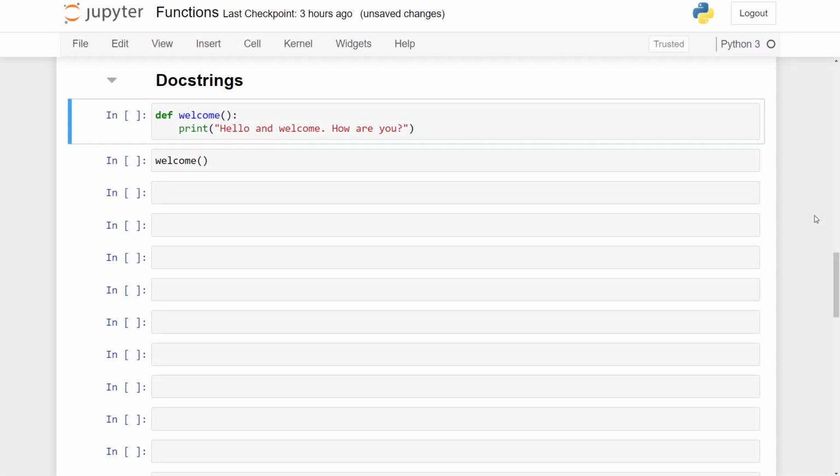Now so far we've defined a welcome function which simply prints hello and welcome and then how are you. Now we haven't written it so far, but the first string that we include after the function header is called the docstring and is short for documentation string. Now we use a docstring to briefly explain what a function does.